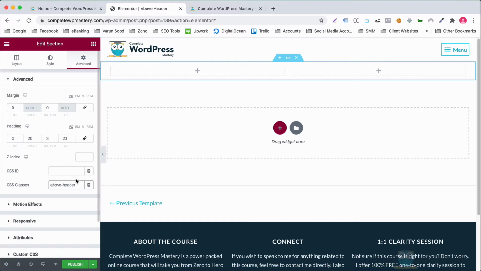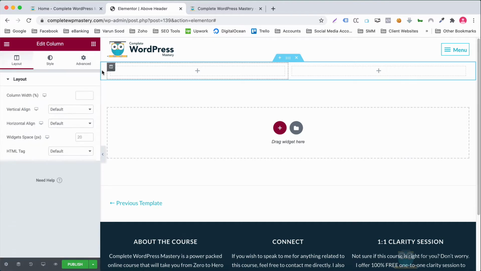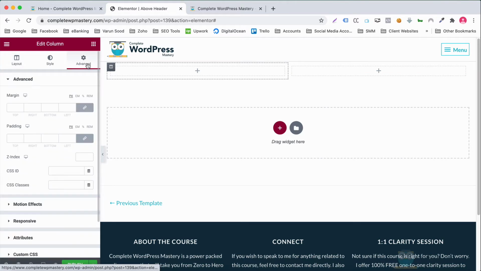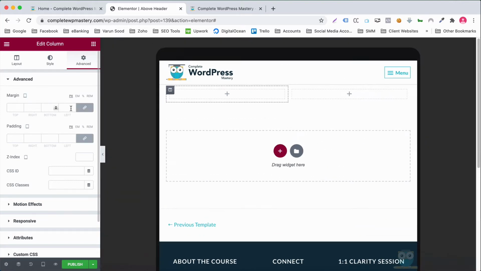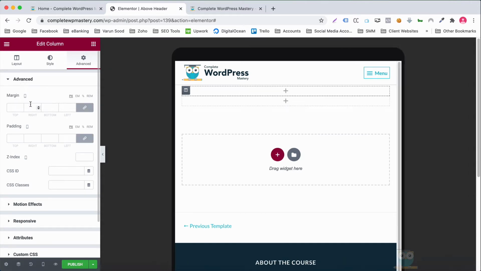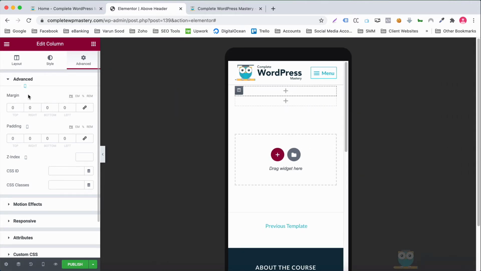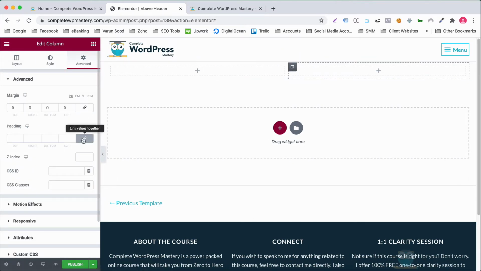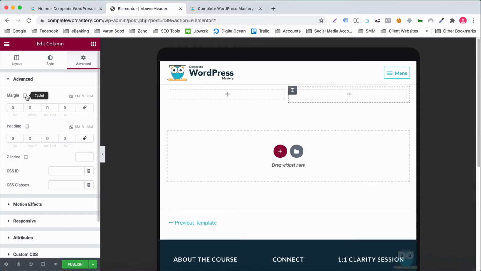On desktops, both of these columns will have a width of 50%. The first column will have a right margin of 10 pixels on desktops, but it won't have any margin in the tablet and mobile view. The second column will have a left margin of 10 pixels on desktops, and like the first column, it won't have any margin or padding in the tablet and mobile view.